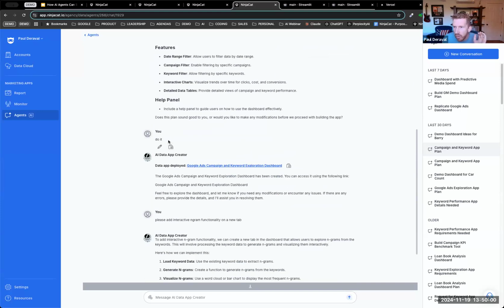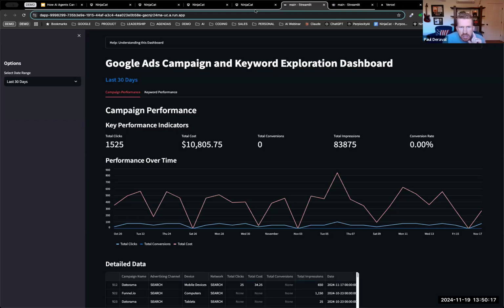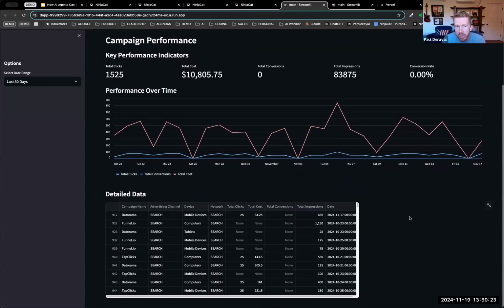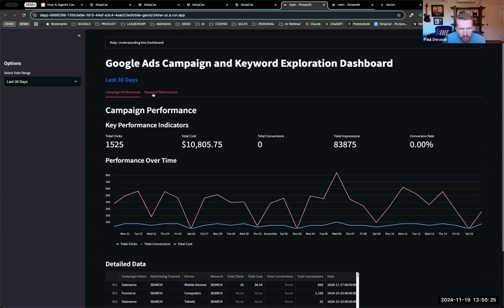It then goes ahead, it writes all the Python code, adds a Streamlit front-end UI to it. So it writes the code, containerizes, which means it's actually taking this code, packaging it up, and then deploying it as its own dedicated application here. And the result of that is this. I click on that link, and I'm brought into this Python dashboard that we willed into existence with no coding knowledge. It has campaign performance here.